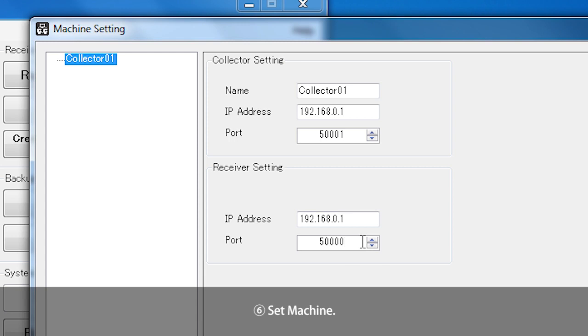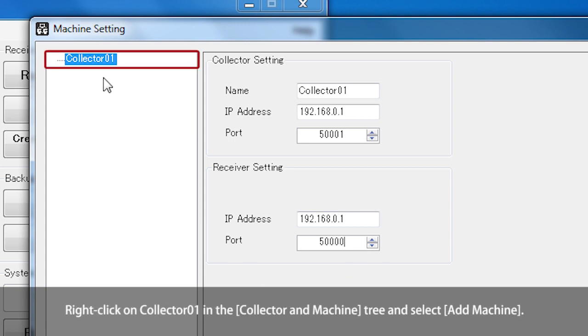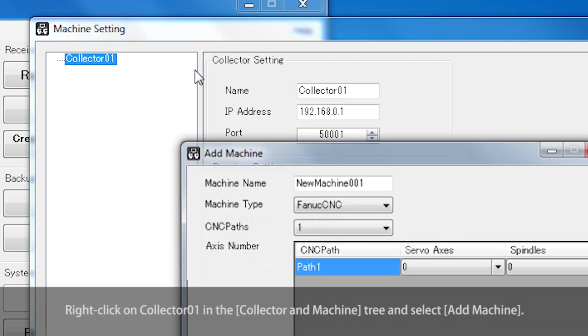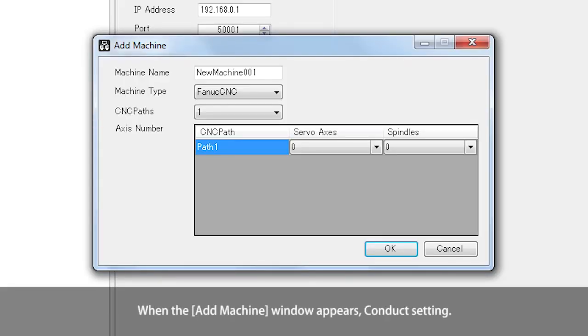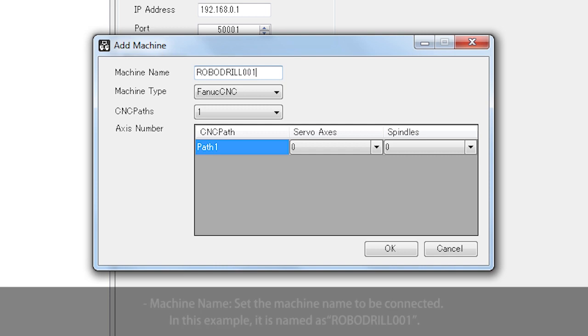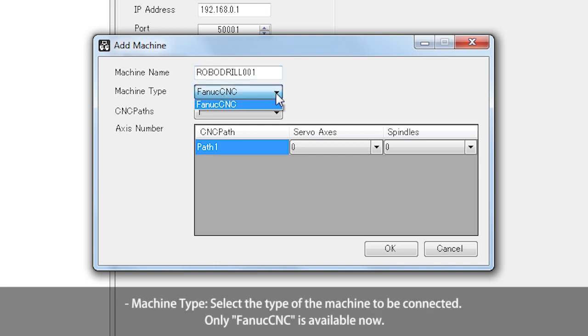6. Set Machine. Right-click on Collector 01 in the Collector and Machine tree and select Add Machine. When the Add Machine window appears, conduct setting. Machine name: set the machine name to be connected. In this example, it is named Robodrill 001. Machine type: select the type of machine to be connected. Only Fanuc CNC is available now.